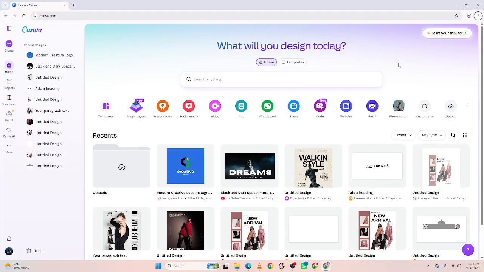Hey everyone, thinking about canceling your Canva Pro subscription. Whether you're switching to the free plan or simply don't need the premium features anymore, Canva lets you cancel your subscription in just a few steps. In this full guide, I'll show you exactly how to cancel Canva Pro and what happens after your subscription ends.